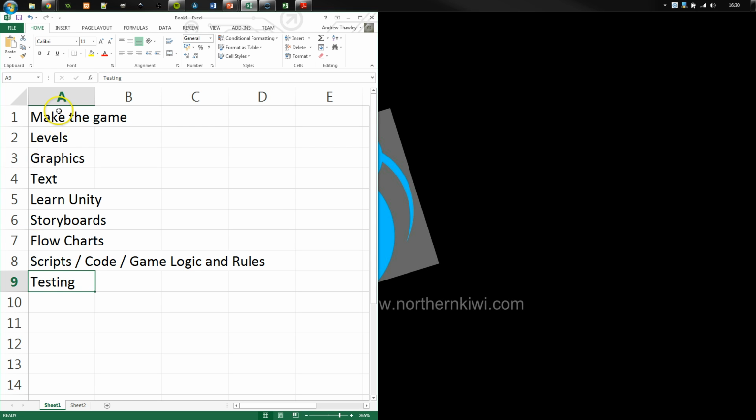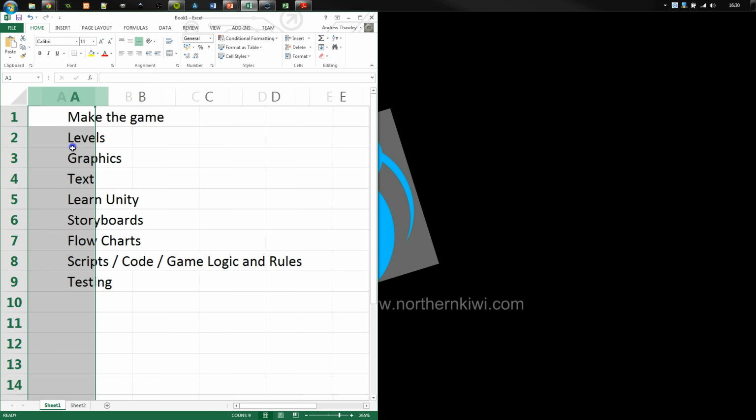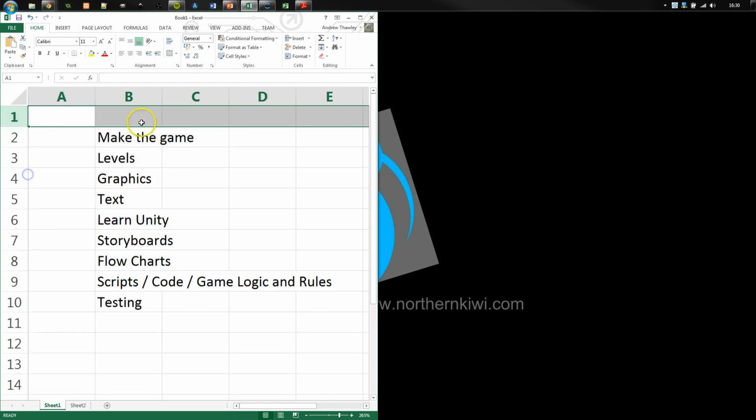So we've got all these, but at the moment not in any order, so we need to work out which order it makes sense for them to go in. I'm just going to insert another column and a row, and I'm just going to put an order. What we need to do is go through and sort through this, work out what we need to do.